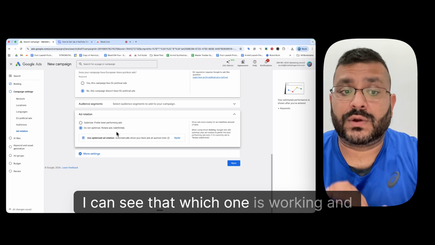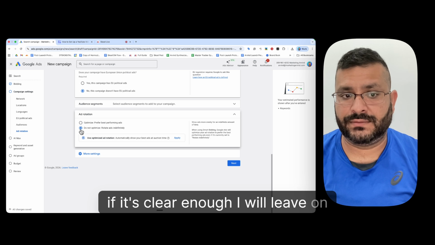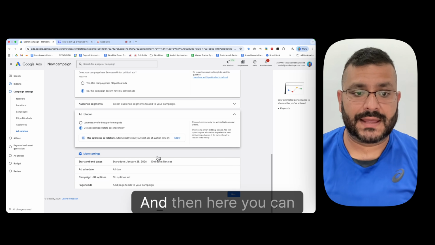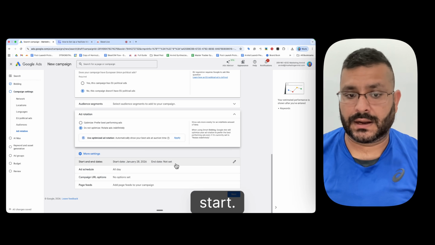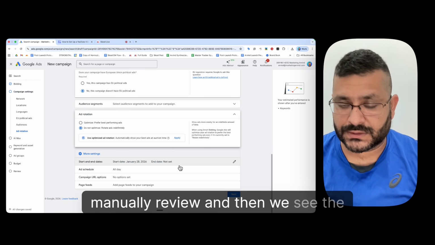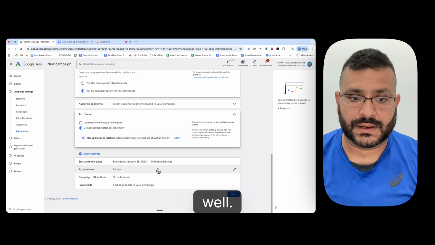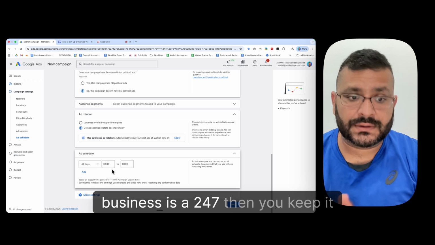I can see which one is working and which one is not working. Okay, if it's clear enough, I will leave it on this one, do not optimize. And then here you can set the start date and end date. I will not put any end date because I like to manually review, and then we see the performance of the campaign as well.